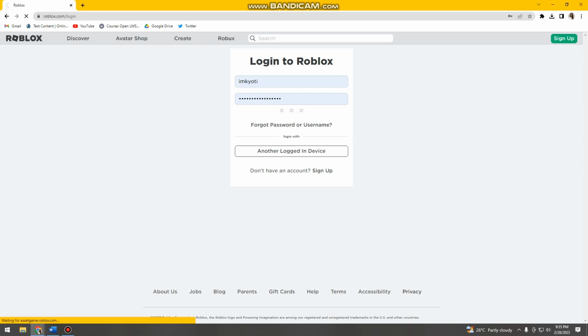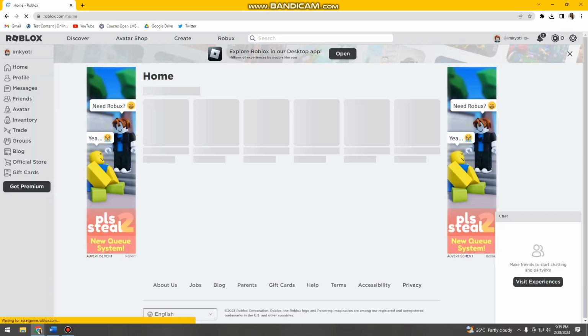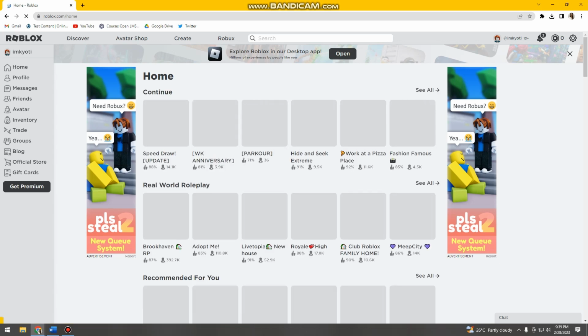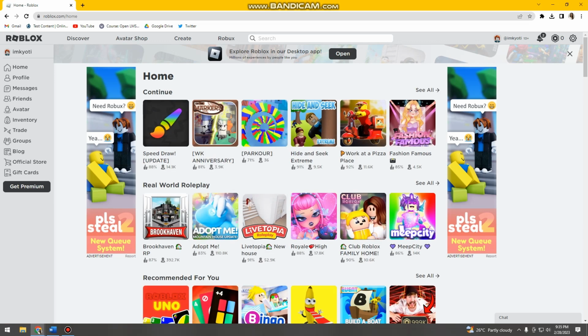So just log in to your account, and then after that you want to click settings. You can see it on the upper right side of your screen, and then click settings.